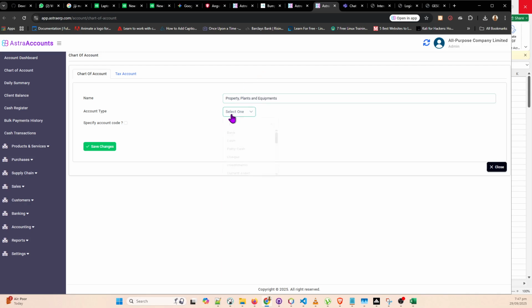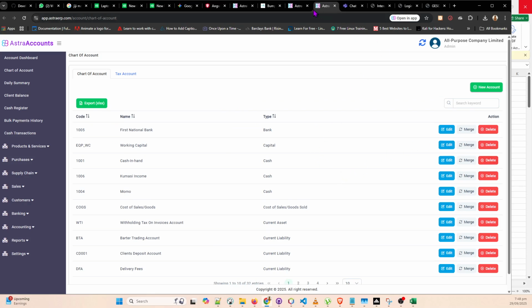Then you select a fixed asset. So it is up to you if you want to take this name, fine. Or if you want to separate all your fixed assets per a particular account, you want to have like land assets, equipment assets, cars and vehicles assets. All those, you can do that. Just select a fixed asset and you save it. So once we have this, we can continue.